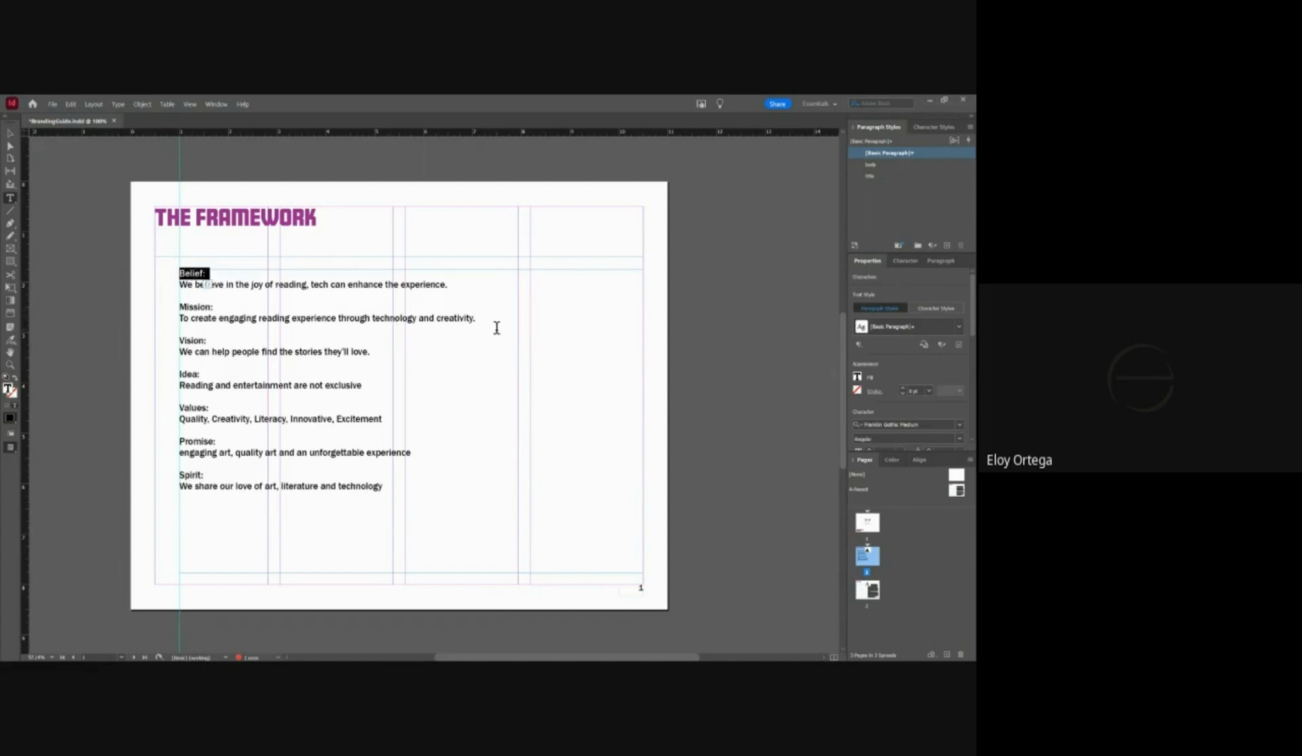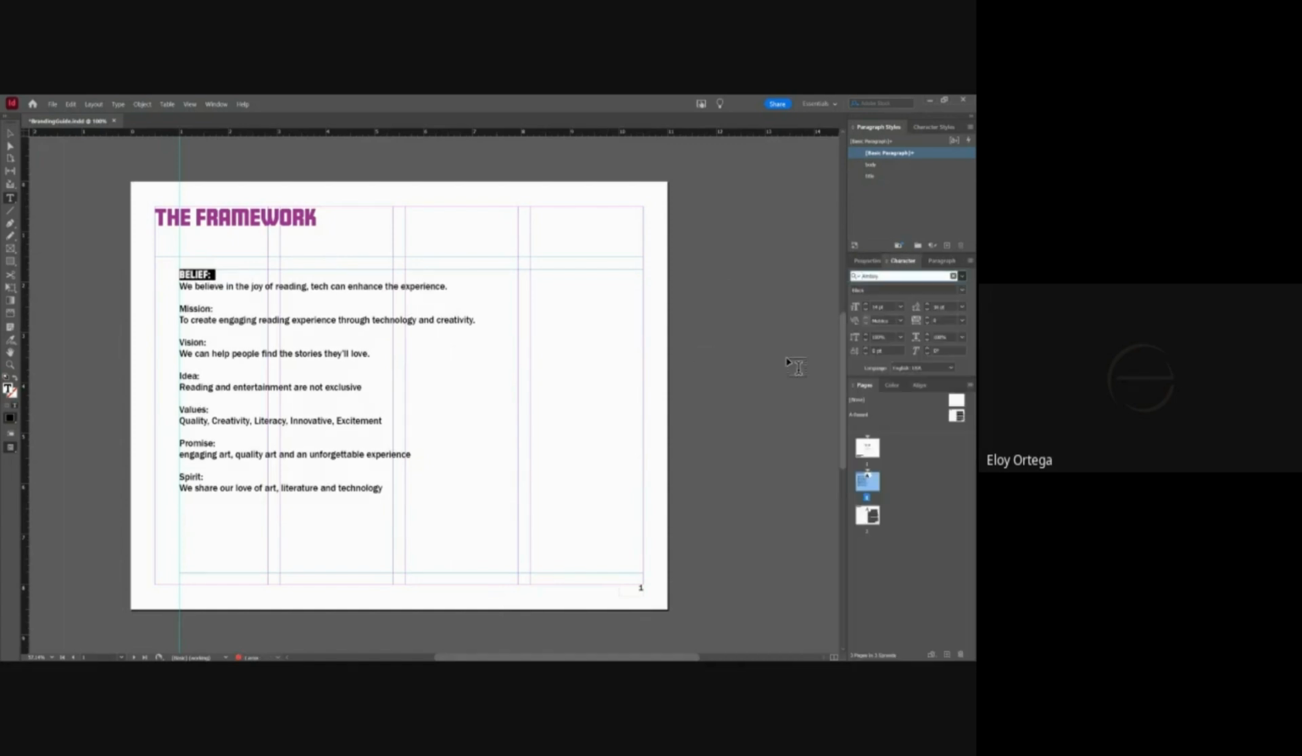So I'm going to select this text. I'm going to go to character. I want to set this to Amboy. I want to set the size to something bigger. So let's try 18. And I want a different color. So let me go back to the poster and figure out what color I was using there.